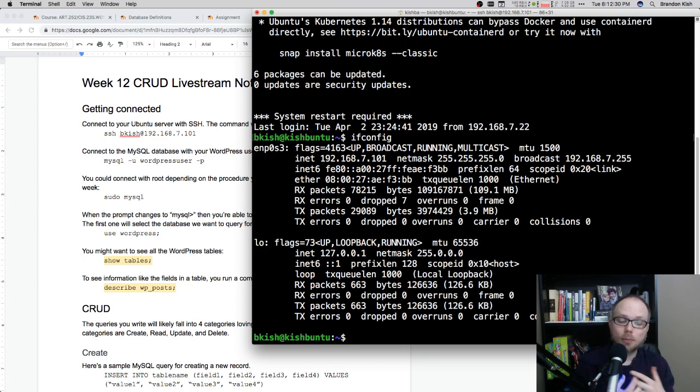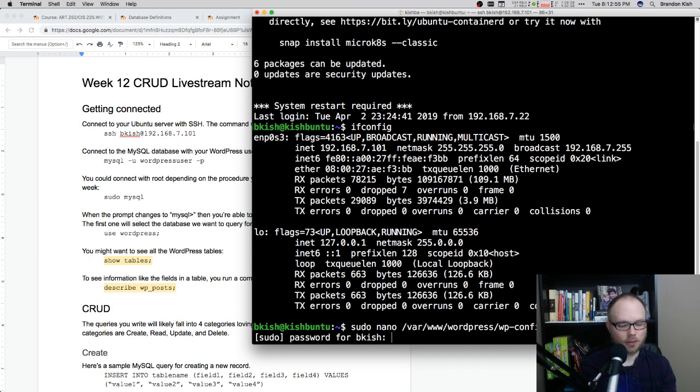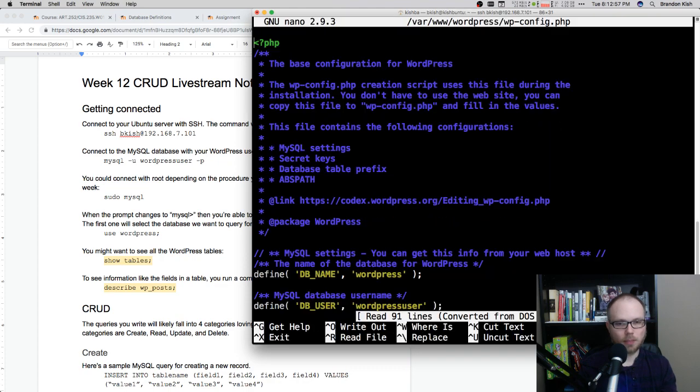And if you don't remember what the username and password was, you can still get to that wp-config.php file and take a look at what you set them to. I actually had to do that because I couldn't remember the password that I had typed. So in order to do that, I think I had to sudo, and then I think I used nano, and it was /var/www/wordpress/wp-config.php, and it's going to ask me for my password here.